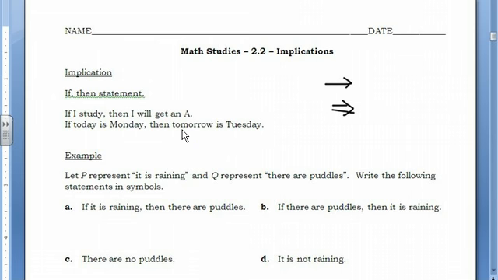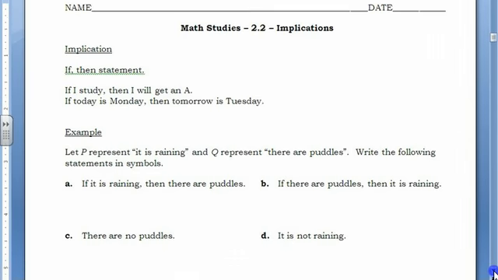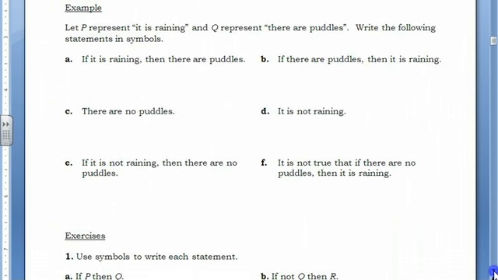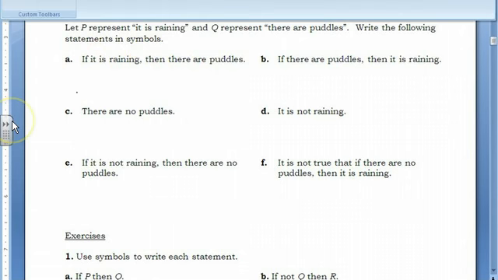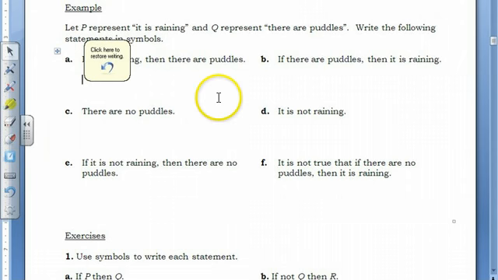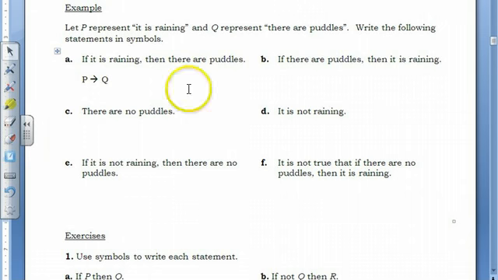Let's go down to the examples. We're going to write these if-then statements using our logic symbols. So we're going to let the letter P stand for the phrase, it is raining. And the letter Q, we're going to let that stand for the phrase, there are puddles. So if I want to write in symbols, if it is raining, then there are puddles, that would be P arrow Q.